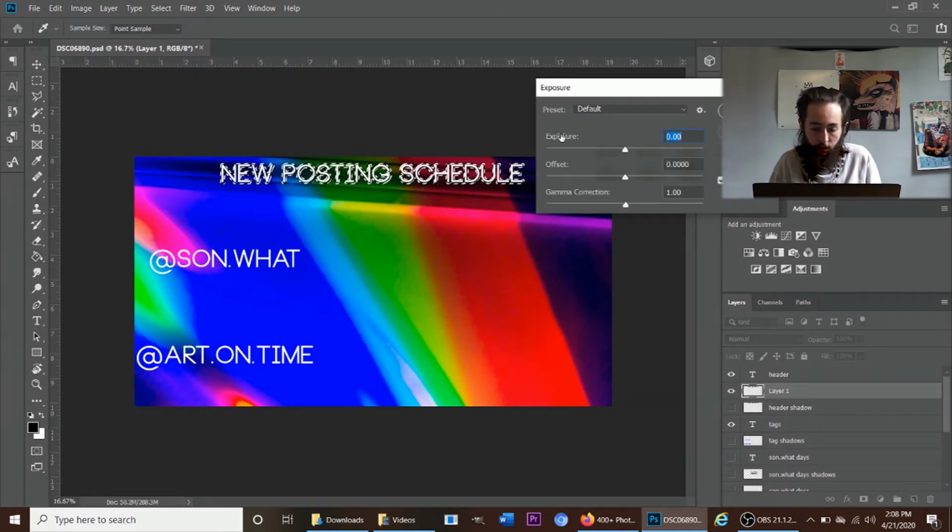There's 3 different knobs. Explaining exactly how they work is a little bit complicated, but an easy way to think of it is that exposure is going to make what's already bright even brighter. Gamma correction is going to take what's already dark and make it brighter or darker. And offset is going to make everything more white. Not the same color brighter, but more white.